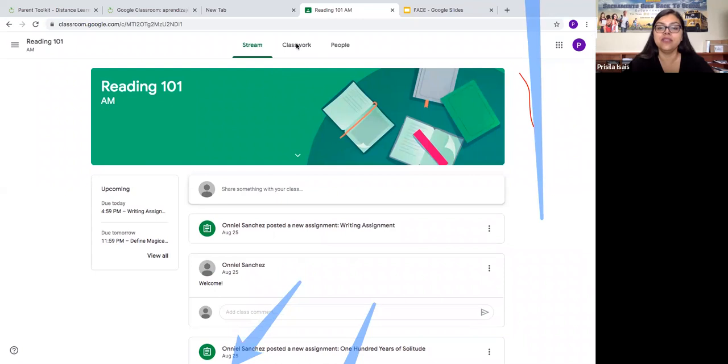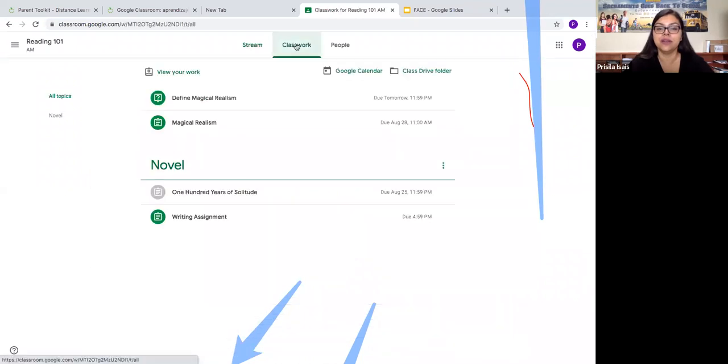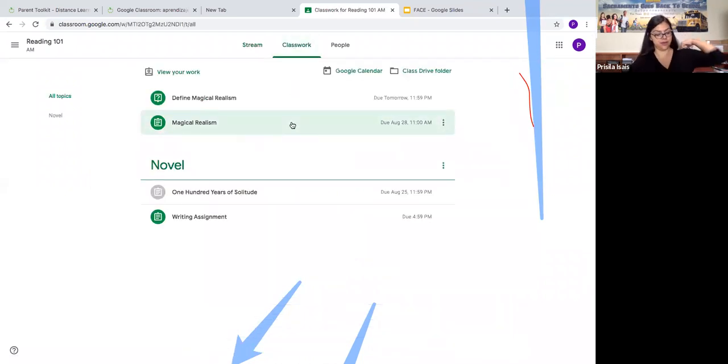If we go to Classwork, there we go. So Classwork, we will be able to view assignments. Aquí en la parte del medio es donde podemos ver los trabajos de la clase. Entonces, ¿qué es lo que ha sido asignado? Y ¿qué es lo que tenemos que hacer?